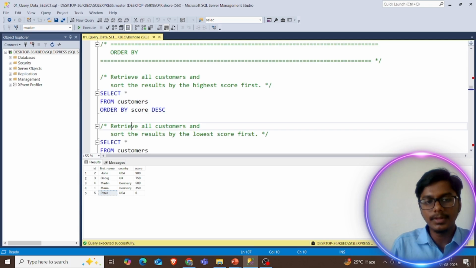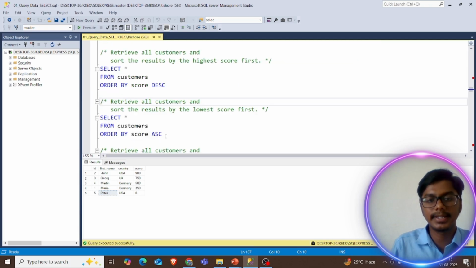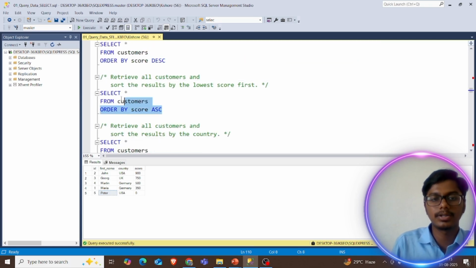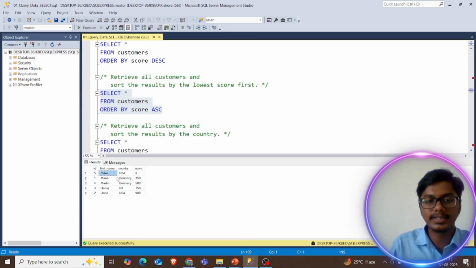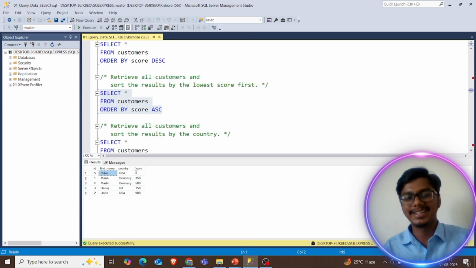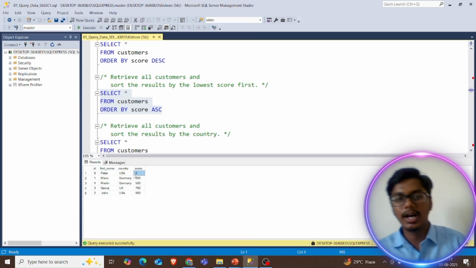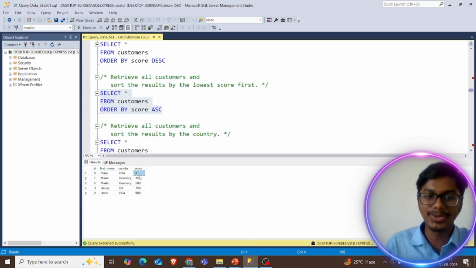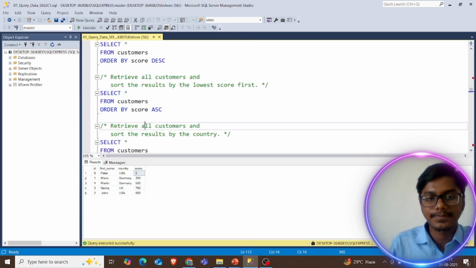Okay, fine. Likewise, you can sort the scores in ascending order also. Likewise, you can try. I can also run this code. SELECT * FROM customers ORDER BY score ASC. For Peter, ascending means Peter comes first, right? Because his score is less than the others. His score is equal to 0, so he comes first.